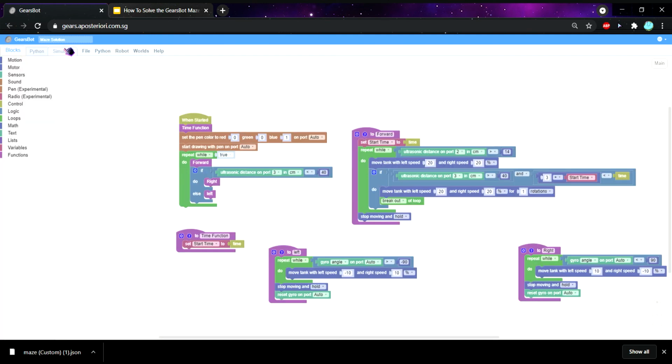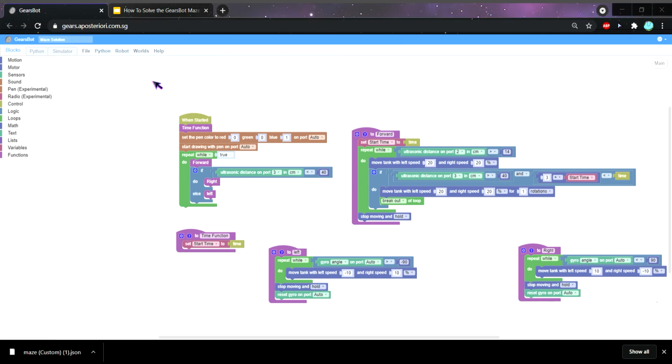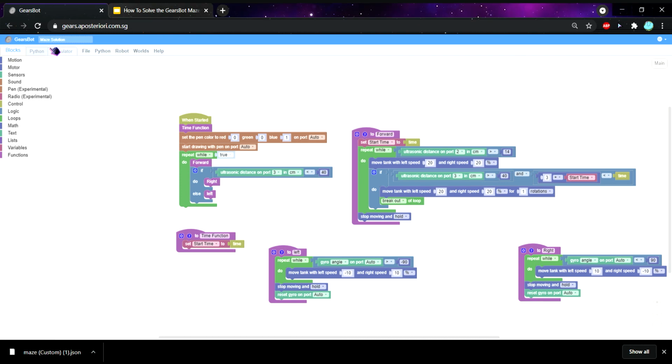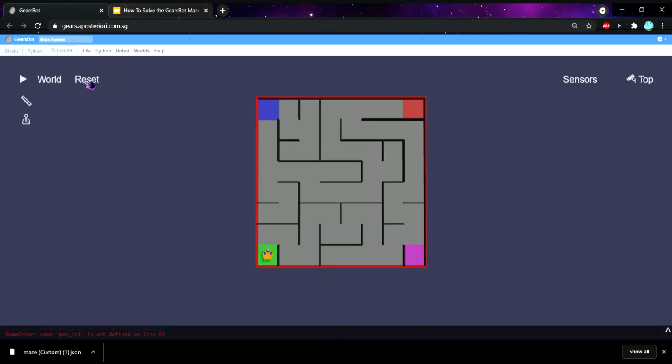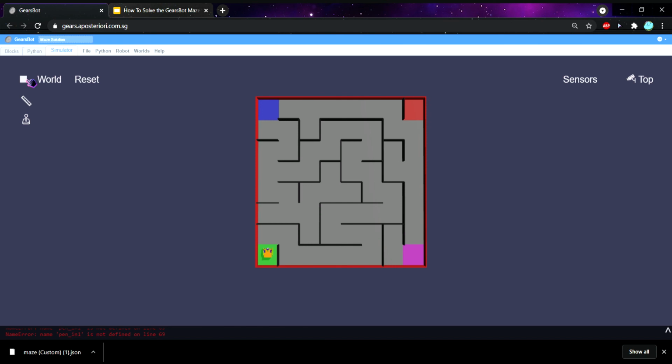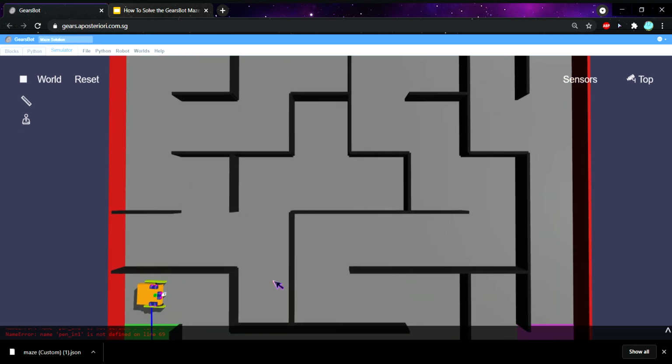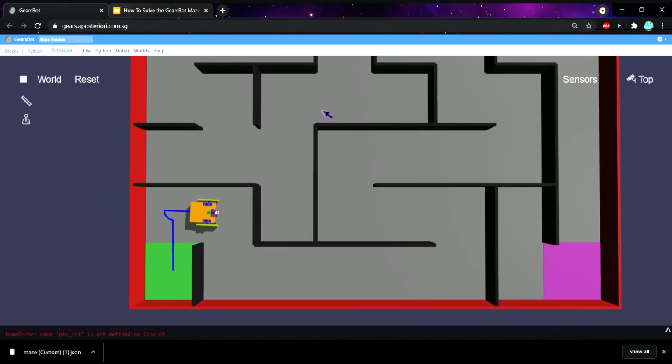Whoops, I forgot to load my robot. We need to load from file, and then load the robot that you had made before. Go to simulator, reset, play. See, there we go. I just forgot to load my robot. I'm a bit of a goofball sometimes. So as you can see, the robot is zooming through.